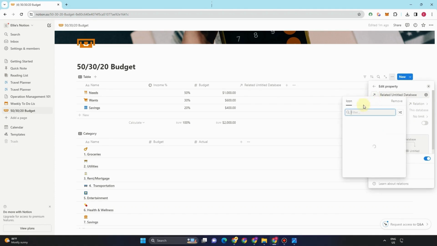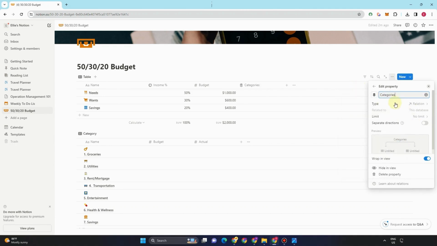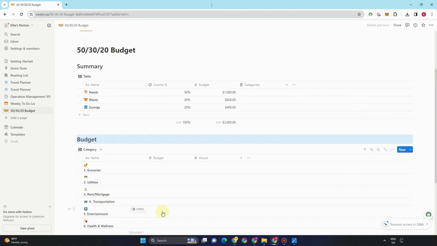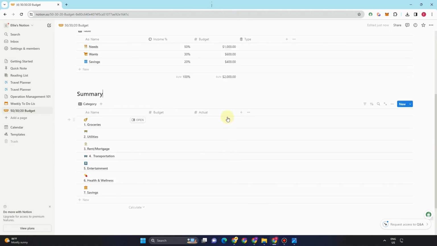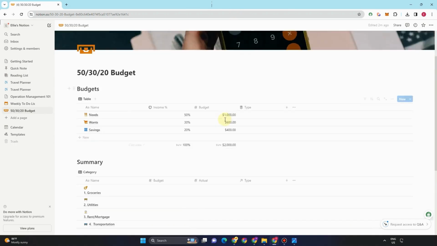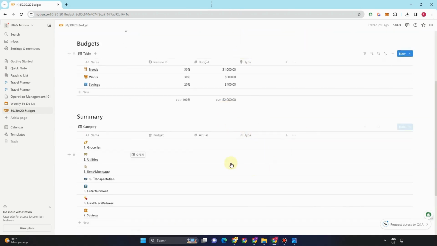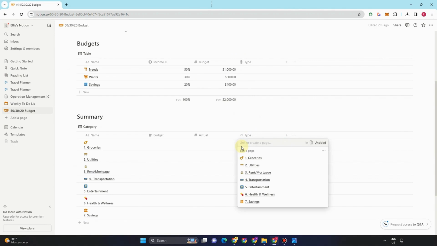Now for type, we have here relation for the database. You should connect this to your category. So whatever is the progress or status here in your budget will also sync into your category. But actually for relation, you can also add this to the second table view. For example, if you want to add this to your category, you can also add relation here by tapping this plus icon and then go to relation, change the name, and then relate this to your budgets.